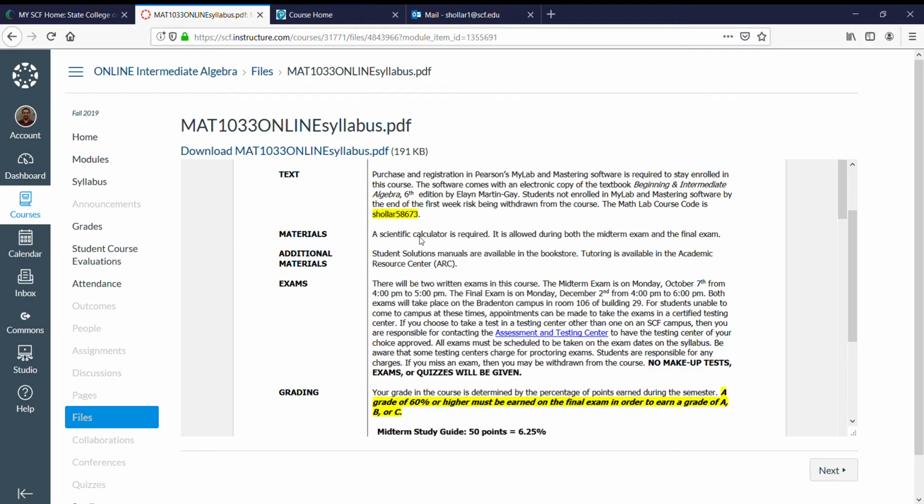Materials, please do have a calculator. Right away, I'm just going to say, do not use your phone as a calculator. If you use your phone as a calculator and get in that habit, it's going to be hard to get out of that habit when you come to take the midterm or the final exam.